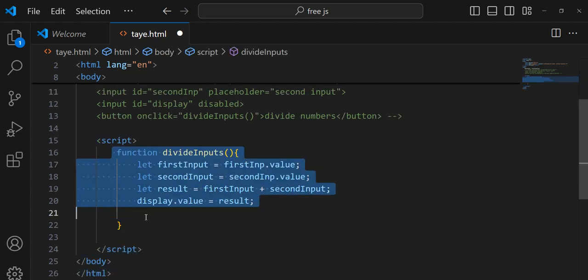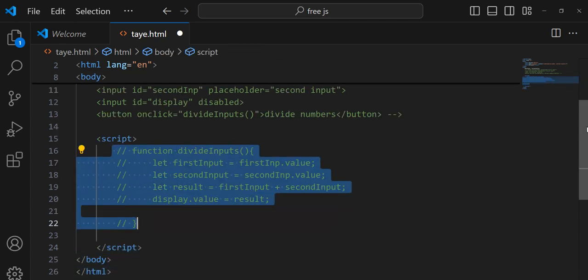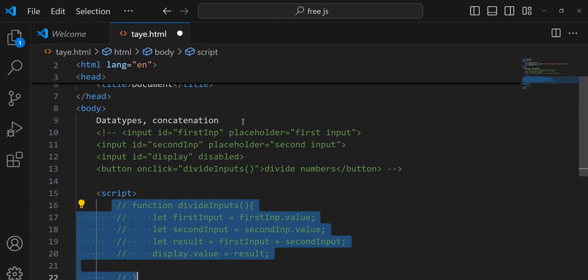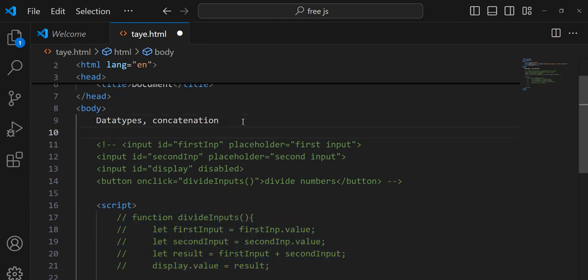These are the topics we're going to consider: data types and concatenation. So data types. Data types talks about the types of data that we have in JavaScript. JavaScript has different types of data. Before now, we've been dealing with numbers alone, right?